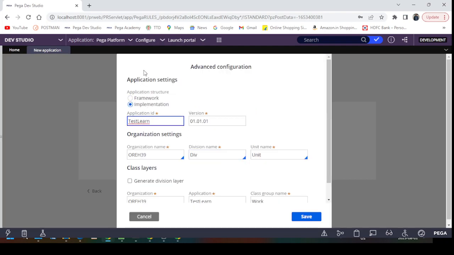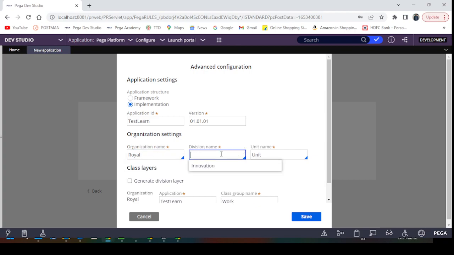Suppose this application is a framework application or implementation. What is the application ID, version, and organization? I'd like to give something like, what can we give? Royal Bank, something royal. Okay, division, maybe training division, training or coaching. Okay, unit, we can give Hyderabad.